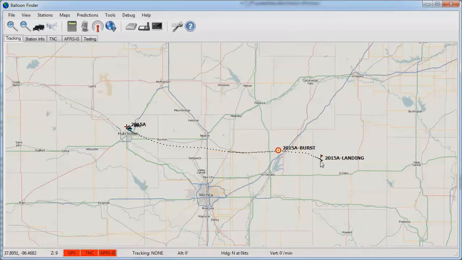If you wish to clear this information from the map, you can go up to Maps and Clear Map. Now you'll be back to square one.